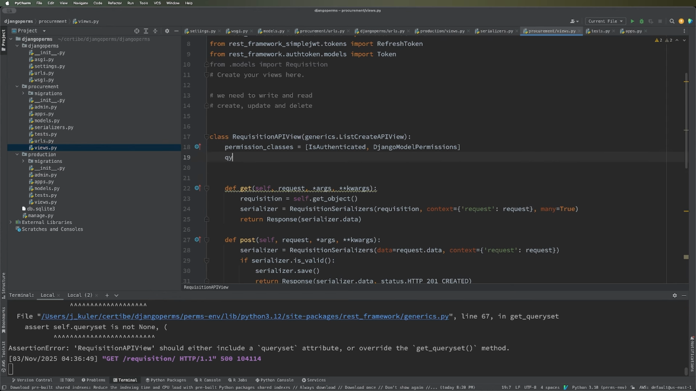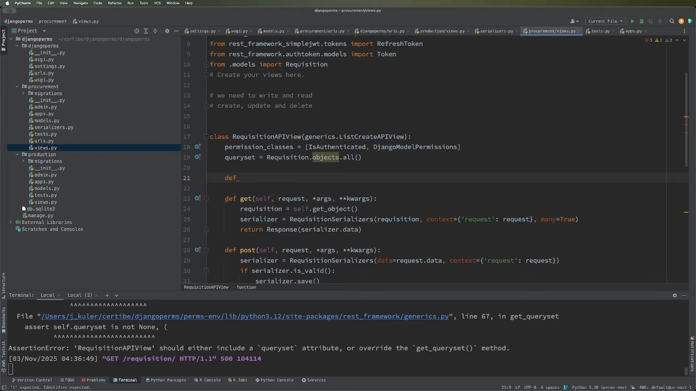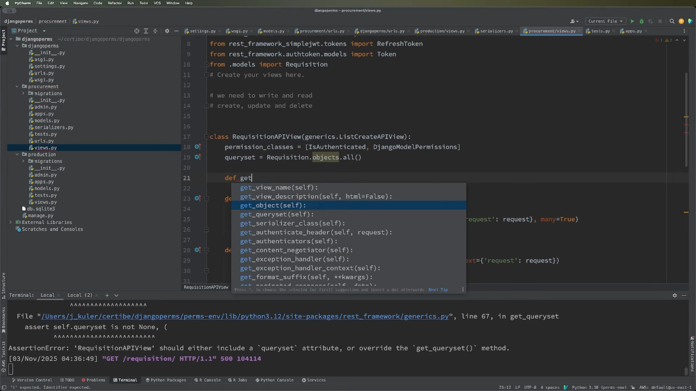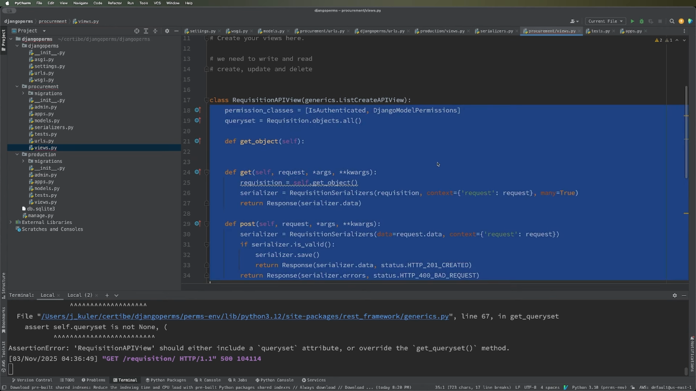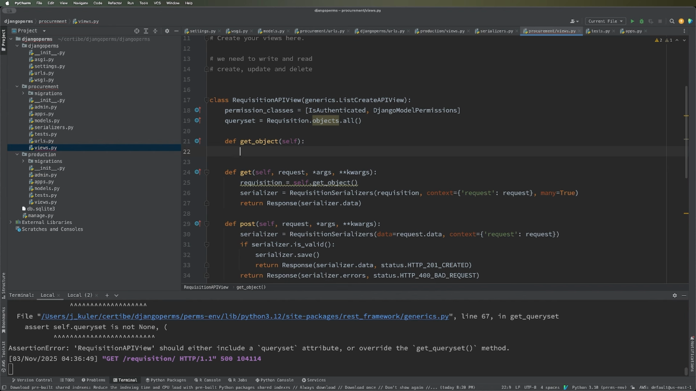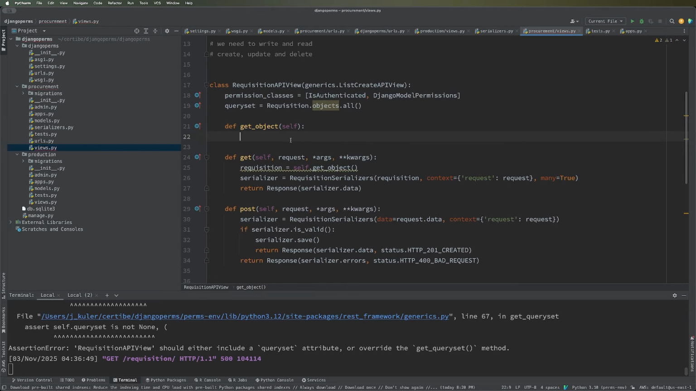The first thing we need to do, we're gonna create a queryset, and then we pass Requisition.objects. Right now we need to implement get_object. We need to override get_object. Now, since we are using permission, we need to make sure get_object will have a permission. What we're gonna do is check that get_object returns a queryset.